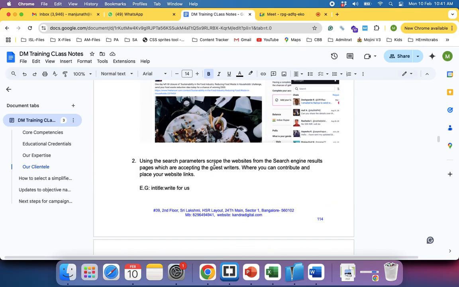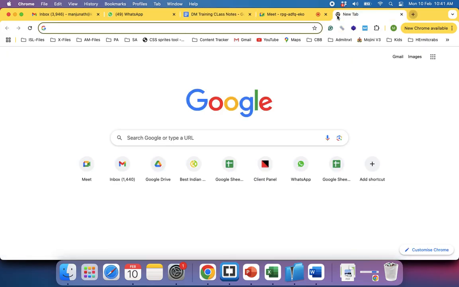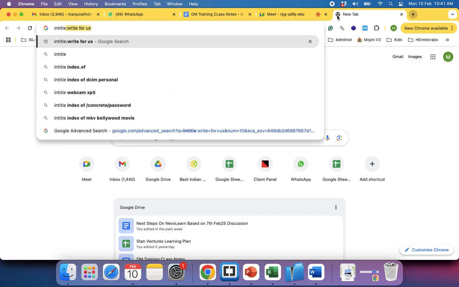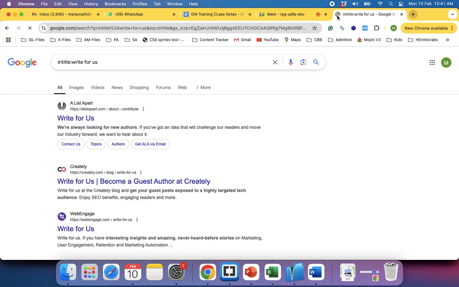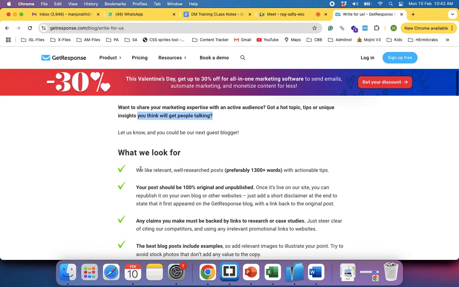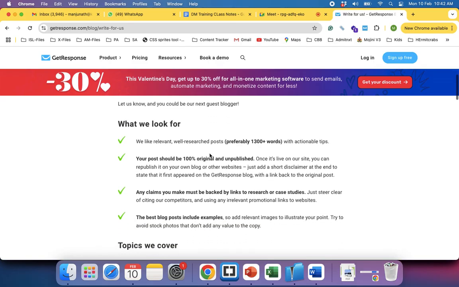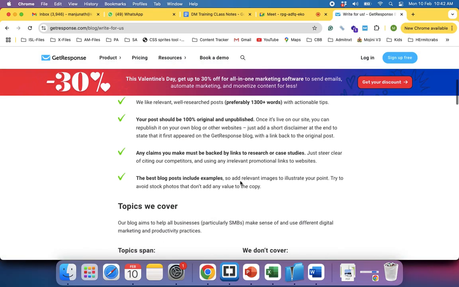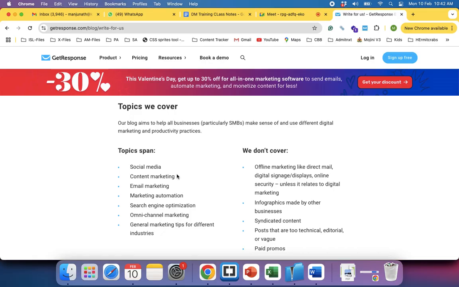All right. So the second method is searching on Google like this, using search parameters like "in title colon, write for us". So now this query will give results like: topic tips or unique insights you think will get people talking, let us know, and you could be our next guest blogger. What we look for, right? So they are basically providing the guidelines here, right?